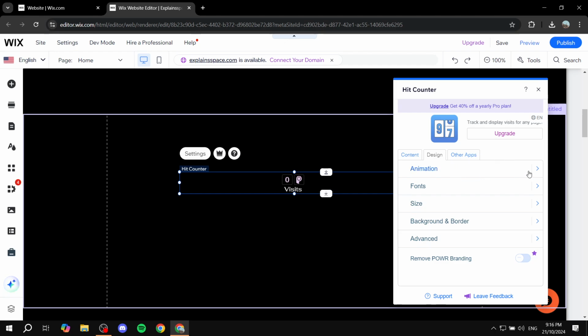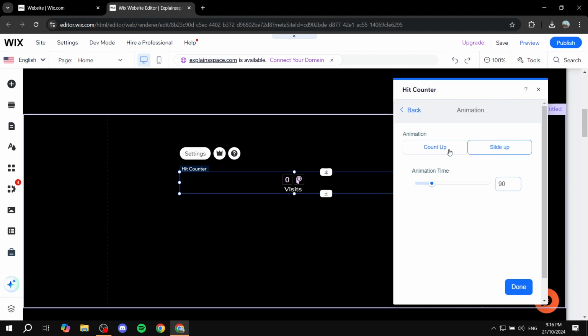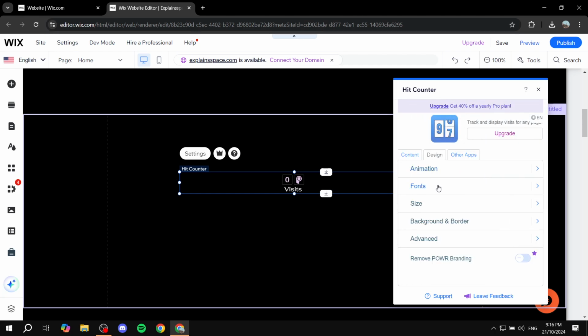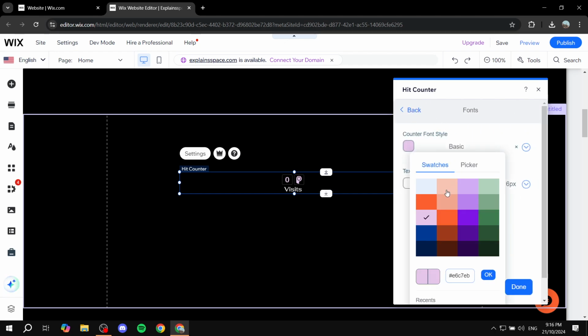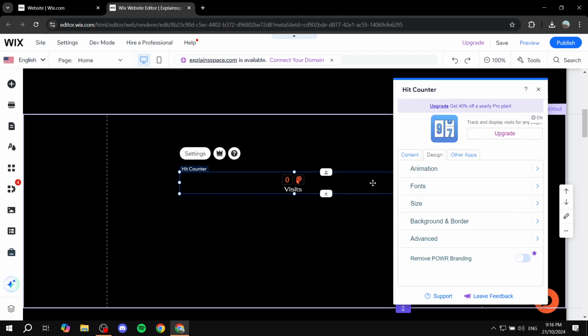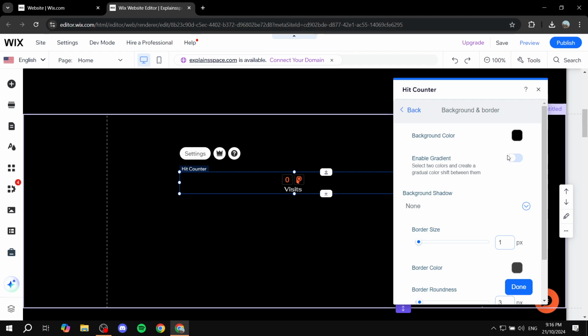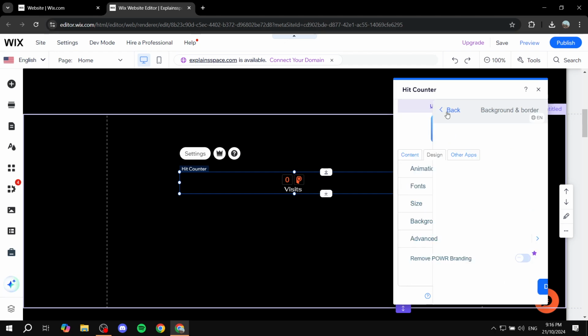For example, the design aspect, you can change the animation, whether it's going to be count up or slide up, and you can also see the animation time. I'm just going to make it 80 seconds here. Fonts, if you want to change the font, you can feel free to do so, and also the color of the font, so we can change that, and you can see now the colors have changed for us. And more stuff like the background and border, if you actually wanted to change that, you can feel free to do so, and so on. So there is going to be a lot more stuff that you can play around with.